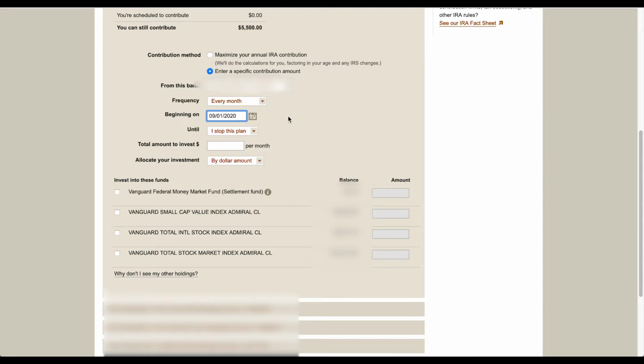I'm going to keep this going until I stop the plan. You could also set a specific date if you'd like. So let's say I wanted to invest $100 per month. I'm going to keep it at the dollar amount. I could split it up between percentages, or I could just equally distribute throughout the funds.